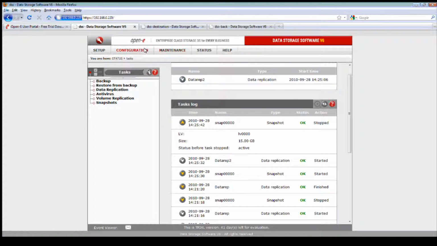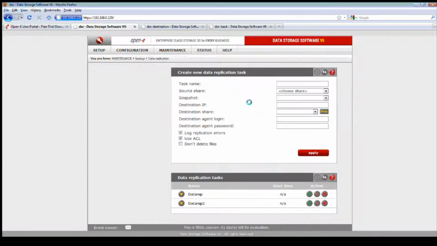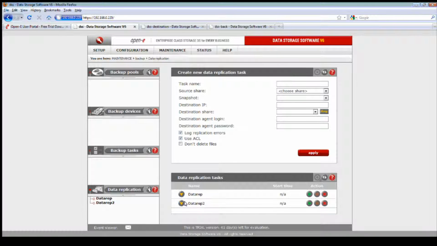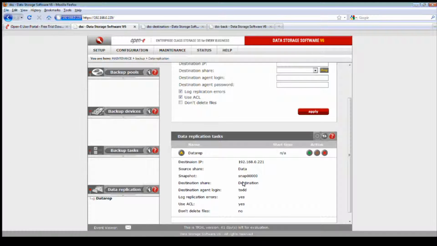Let's say we were to delete these files. So this is on the destination 2 server. And let's say we wanted to remove this task on the source, the main source. And we'll remove the data rep 2 task that we have. And we want to keep this one continuous for every Tuesday or every day of the week and every time.